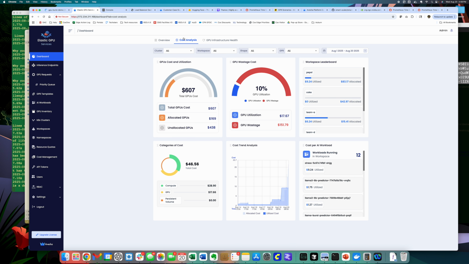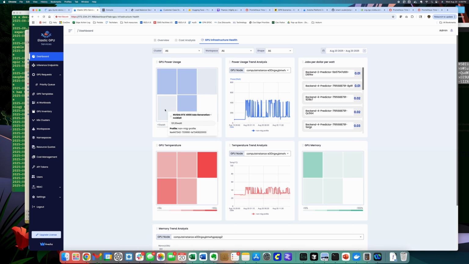From the cost, we can continue to move down and look at the infrastructure health itself. So these are the actual GPU chips running in my system. I can again see the different types and how much power each is using. So 460 watts, and another one using about the same amount, 460 watts, and some lower usage, 118 watts. But these are lower power GPUs too, the RTX 4000s. So this gives me a high level view of how much power I'm using.